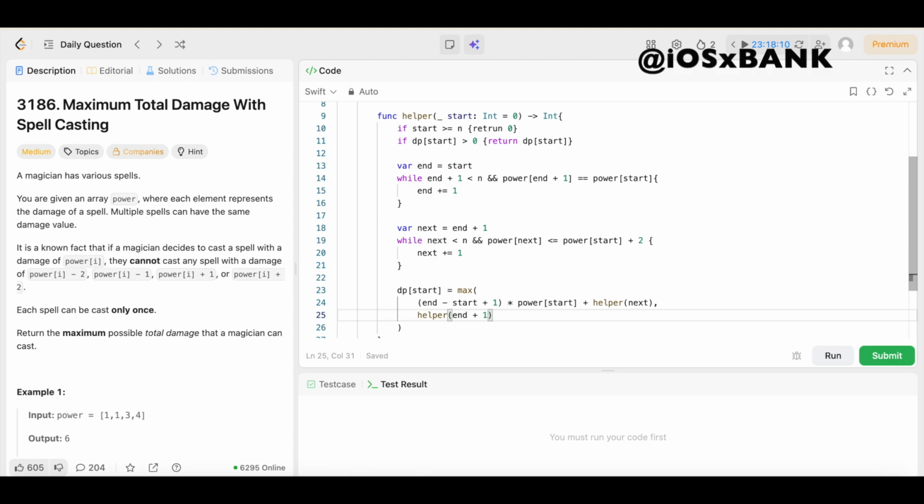We're either going to pick all of the elements from start to end, and so that's going to be (end - start + 1) times power[start], that's this one, or we could just skip the group entirely and move to end + 1, which is this right here.